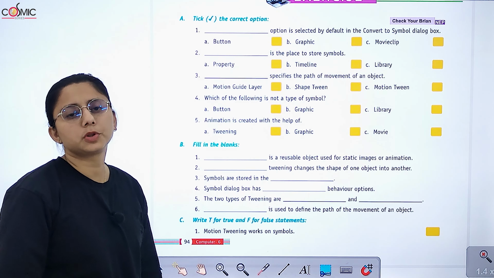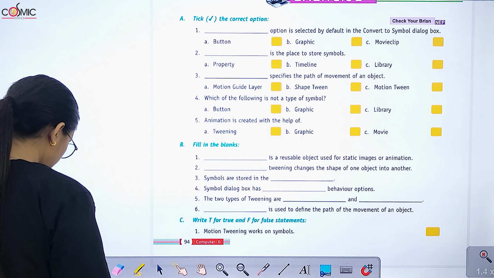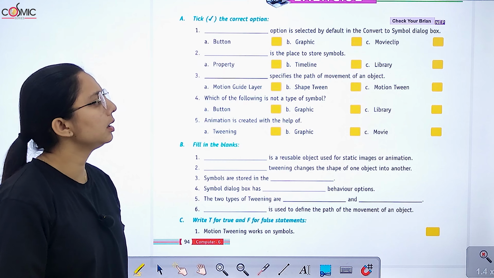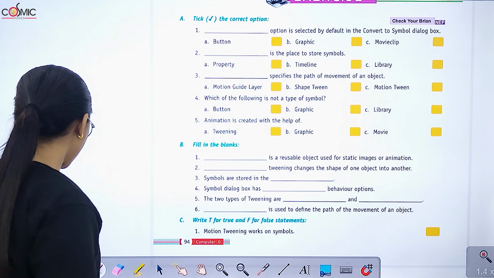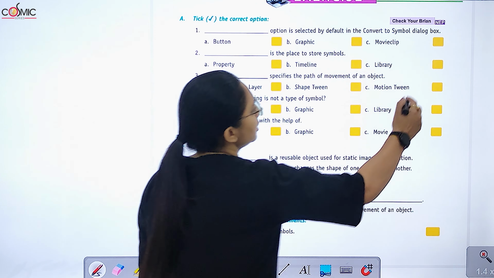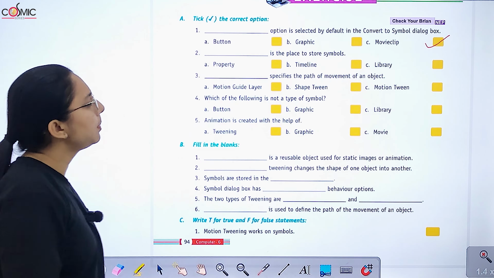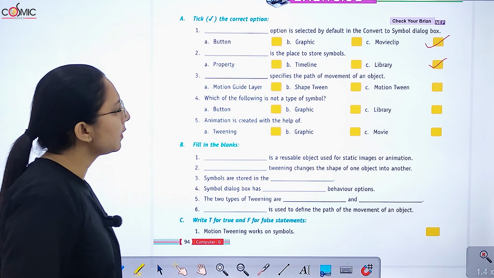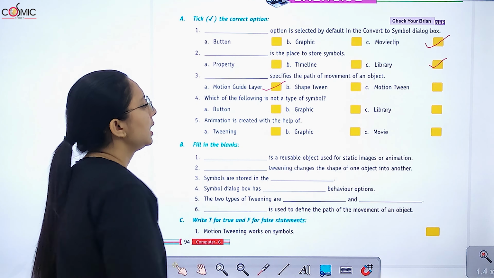First is, take the correct option. The dash option is selected by default in the Convert to Symbol dialog box. We will convert in the Convert to Symbol dialog box, that is movie clip. Dash is a place to store symbol library. Dash specifies the path of movement, that is the motion guide layer.